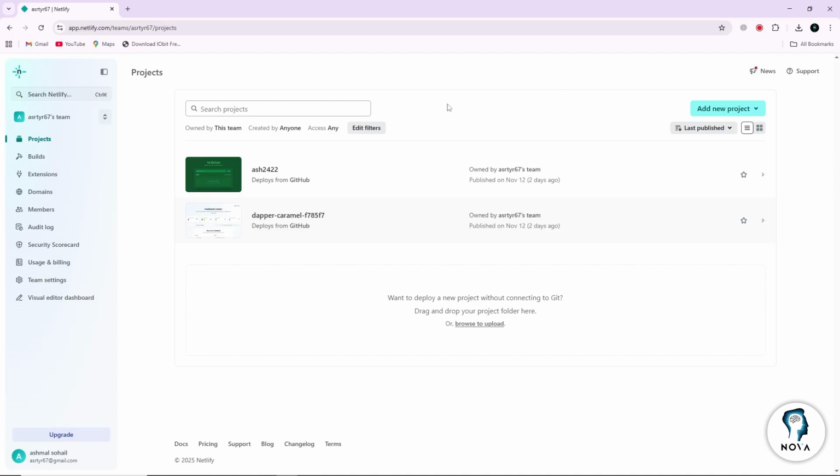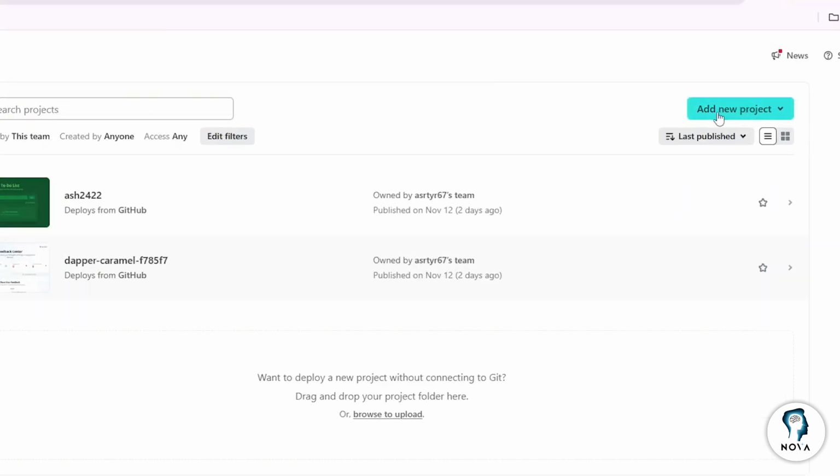Open your browser and go to the Netlify website. Log into your account. When you reach the dashboard, look for the button that says Add New Project. Click on it. After clicking, Netlify will show you three main ways to deploy your website.